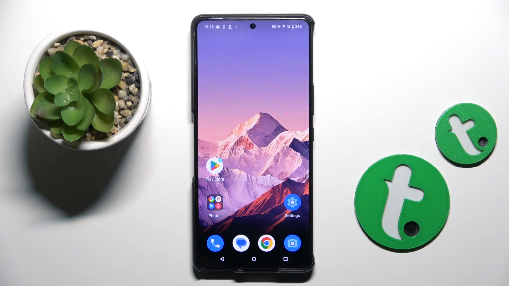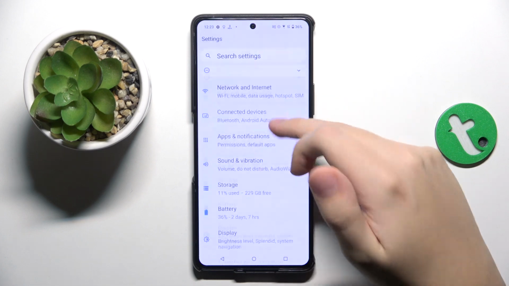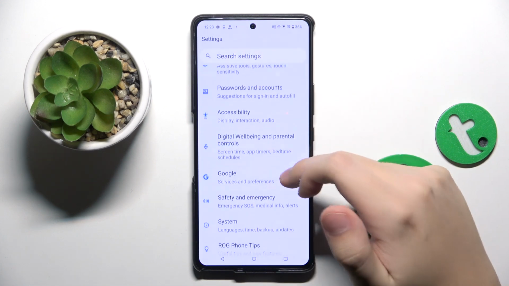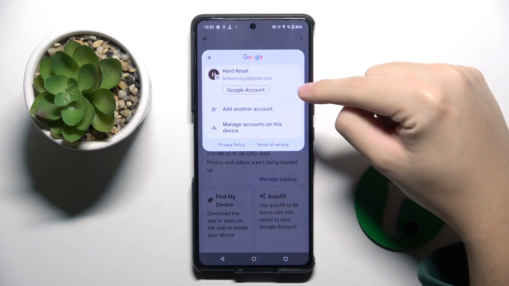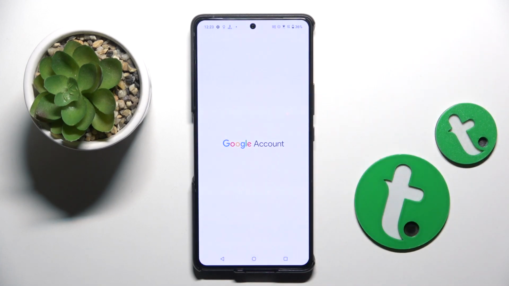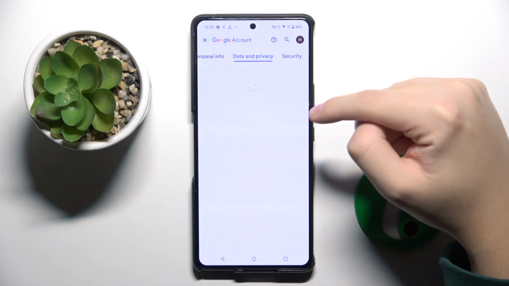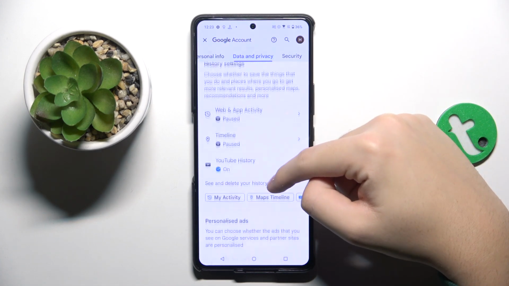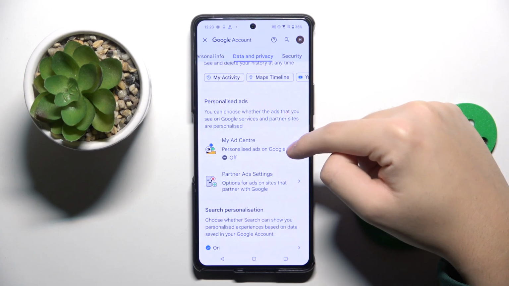Alright, so to do this, firstly you have to open settings. Now right here we have to scroll down and find Google option. Now right here I have to click on our username, then Google account. Right here I have to click on the data and privacy. Here we have to scroll down and find this personalized ads, where you have to click on my ad center.